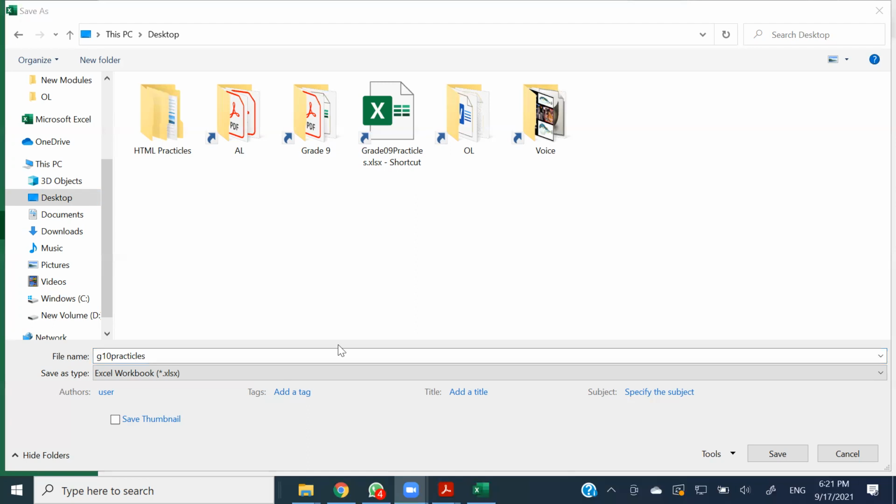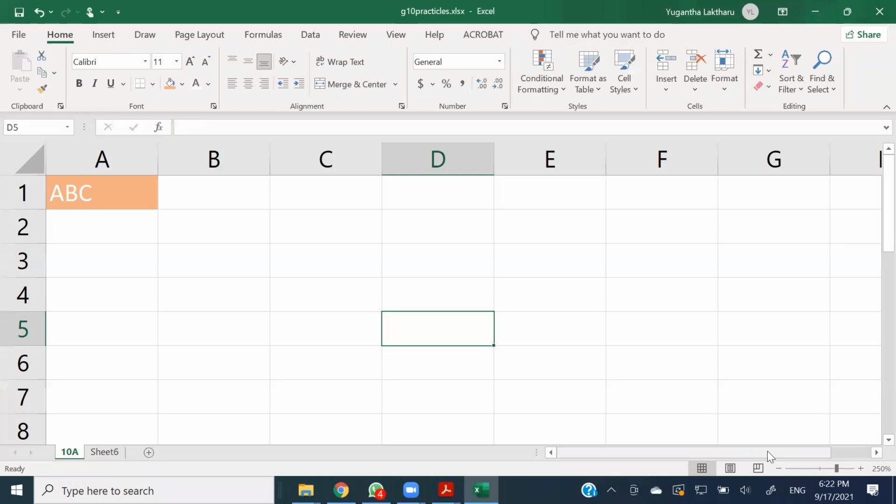Yeah, Dihan, I will go through again. So I'm going to press the save button. Once you save it with a particular name, you can see the name that you have given right over here, G10 practicals, and the extension is there, XLSX. That is the extension for the Excel, right?